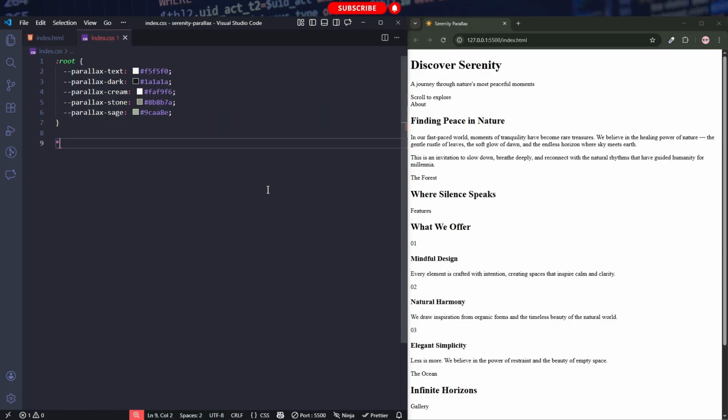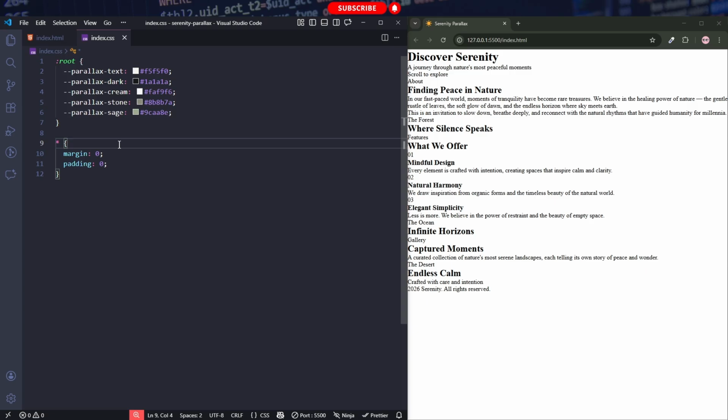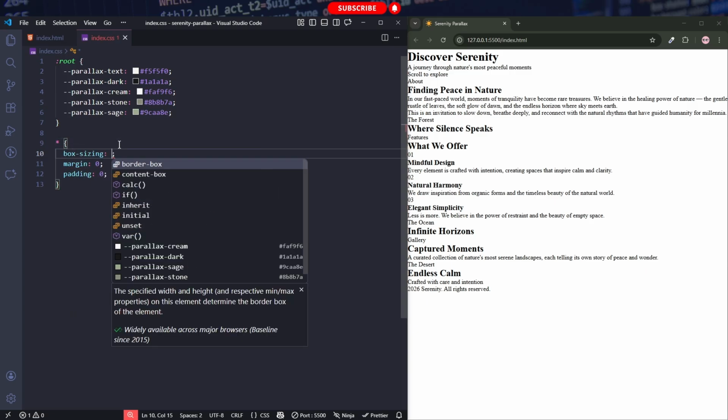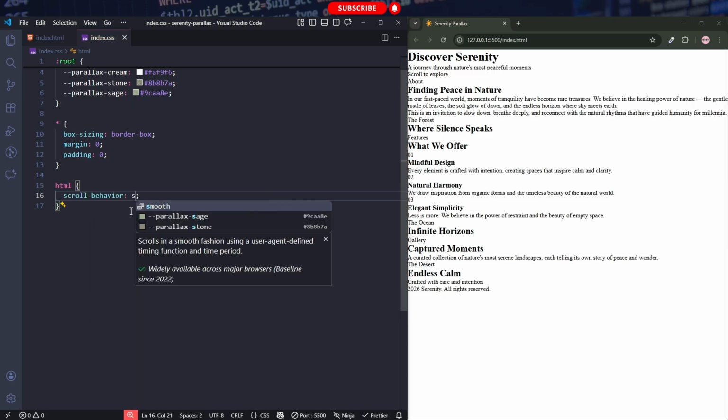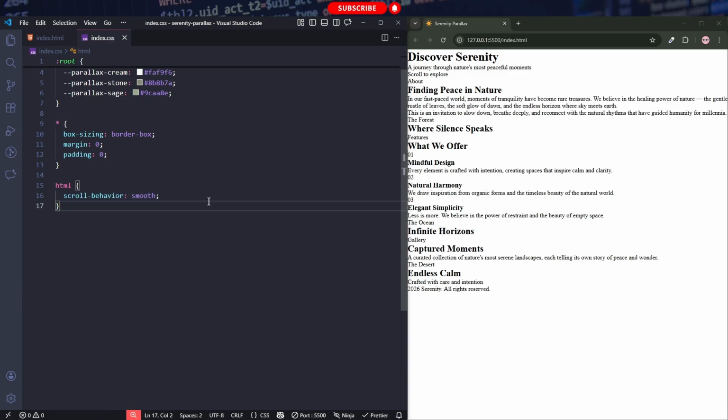First, we are going to use the global selector to remove all the margin and padding from the elements, and then we are going to define the box sizing as border box. After this global selector, we have a HTML scroll behavior smooth. When we are scrolling, the box should smoothly animate its scroll position rather than performing an instant jump when a scroll is triggered by our navigation.